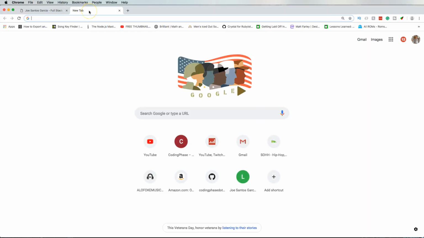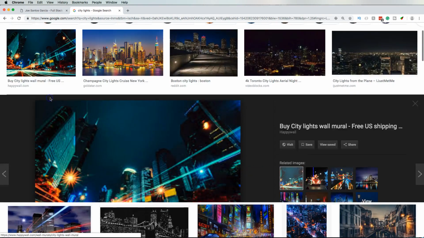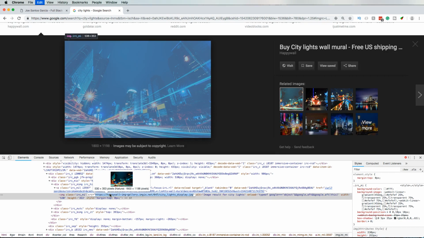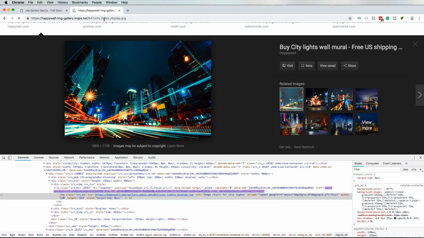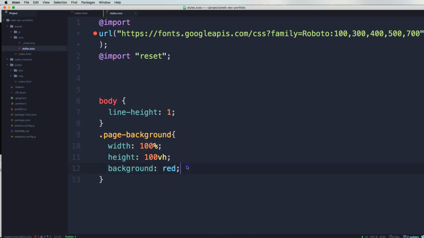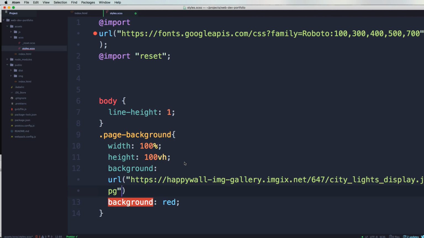Alright. Now what I'm going to do is search for a background. So we're going to search for city lights. Okay, I'm going to go to images and I'm going to find this image. Alright, inspect, get the URL, copy it, paste it, make sure it's the image, and there you go. So now we're going to come here and select this background. Let's say background URL. Okay, paste this in, put the semicolon, save that, remove this.